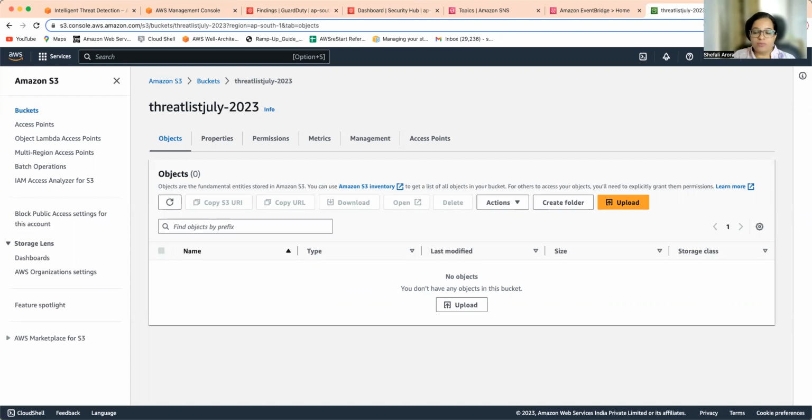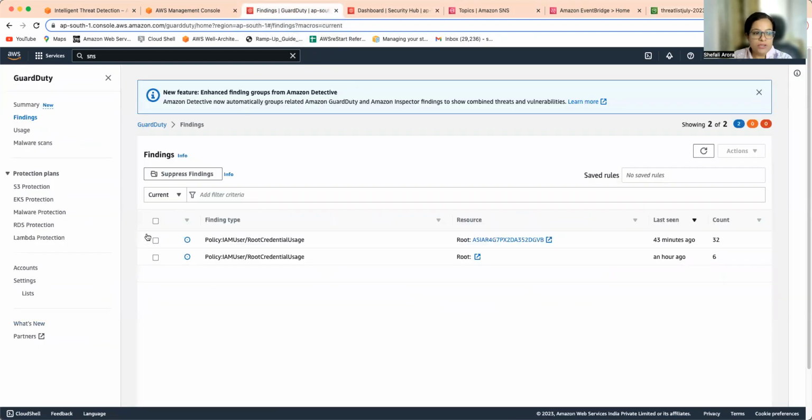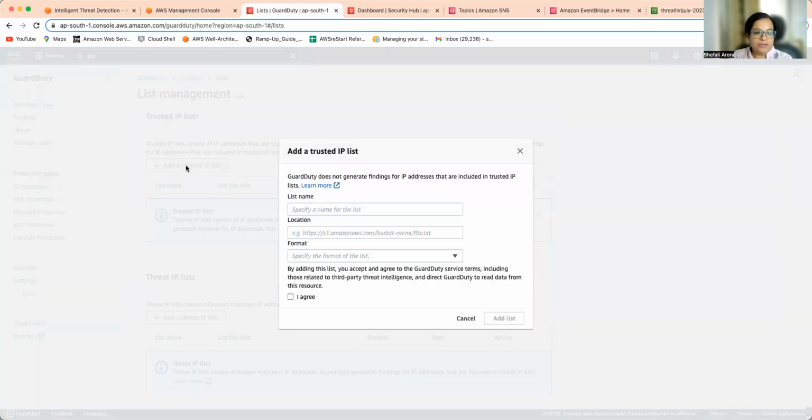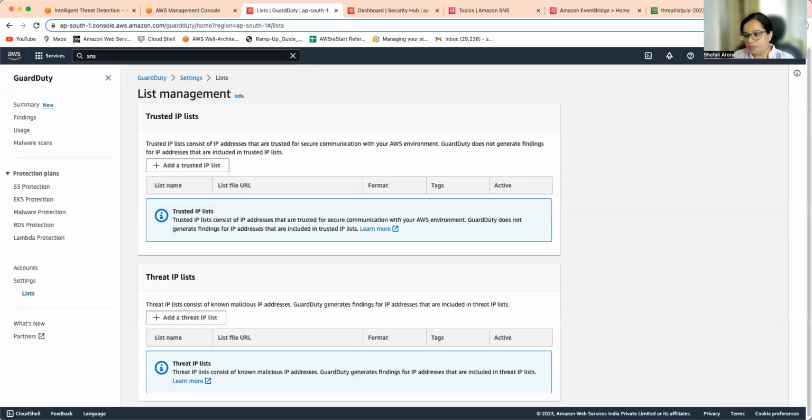After uploading these objects, we can configure Amazon GuardDuty to send the alerts only to the threat IP list, but not the trusted IP list. In this case, if you see here the list tab, I can click on the list and add a trusted IP list, choose the list name, and the location would be the bucket name. So this is just to show you how we can add a trusted IP list.